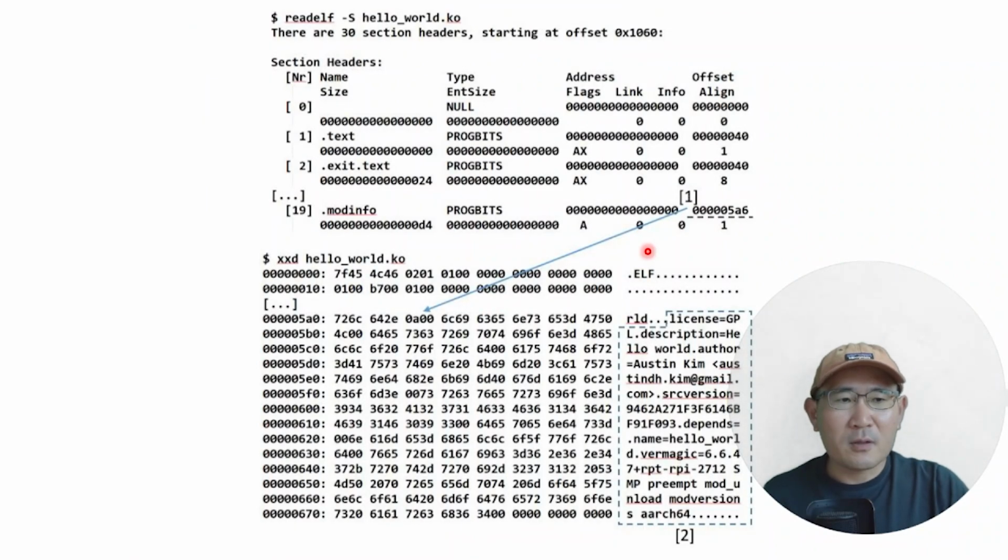Linux device drivers often use KO kernel object model files. This book explains the internal structure of the KO file in detail.